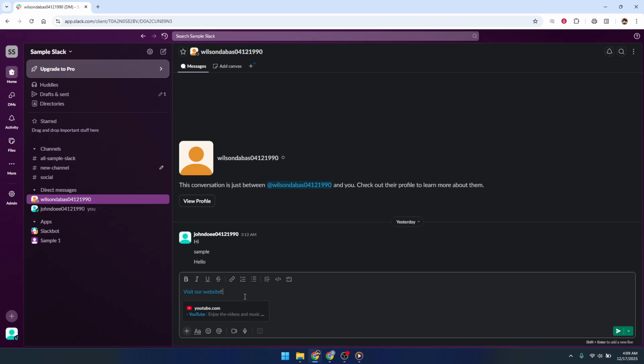Your highlighted text should now appear as a clickable link, usually underlined or in a different color. At this point, you can keep typing the rest of your message or just send it. When someone clicks that text in Slack, they'll be taken directly to the link you added.